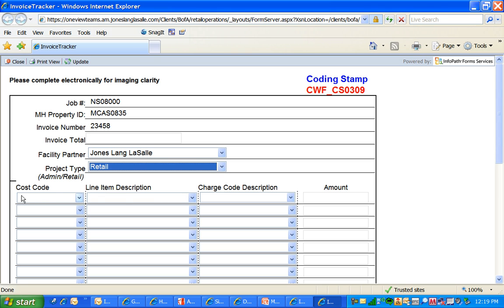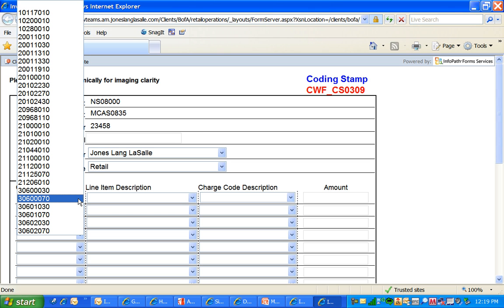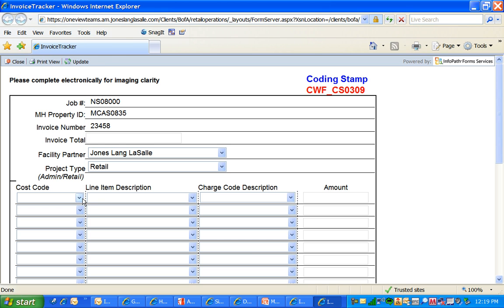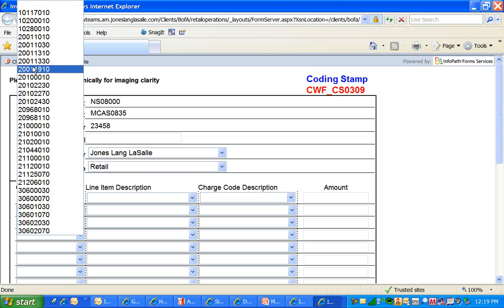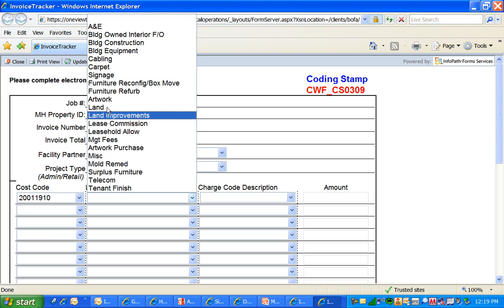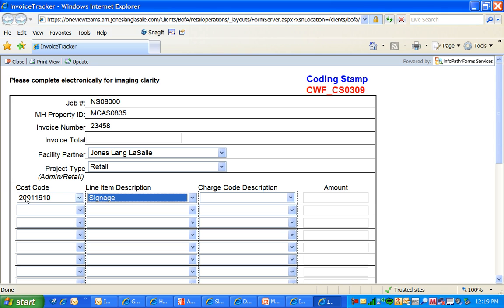Now, the first row for the cost codes may not have this drop-down arrow here visible to you. It has to do with the resolution setting on your screen. Some of you might see it, some of you might not. Just keep in mind, even if you don't see the drop-down arrow here, that you can still click the box and the menu will appear for that item. Do not skip this row thinking that it doesn't need any information.